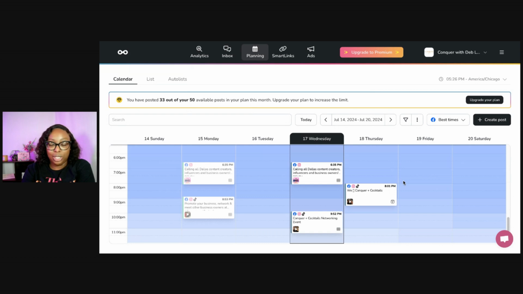It has no glitches. It schedules on time. I'm on the free plan and it is so easy to work. So I know I showed how easy it is to bulk upload stuff on TikTok, but there's no need to do that when you can do it here in Metricool and schedule all of your stuff at one time.